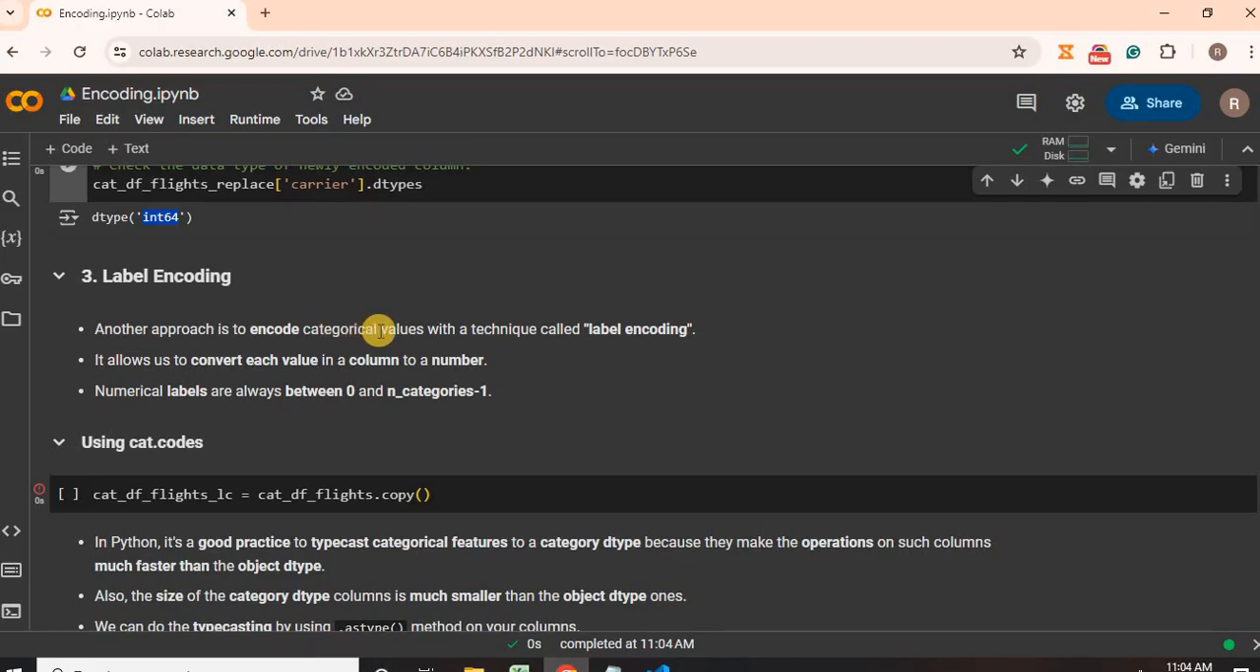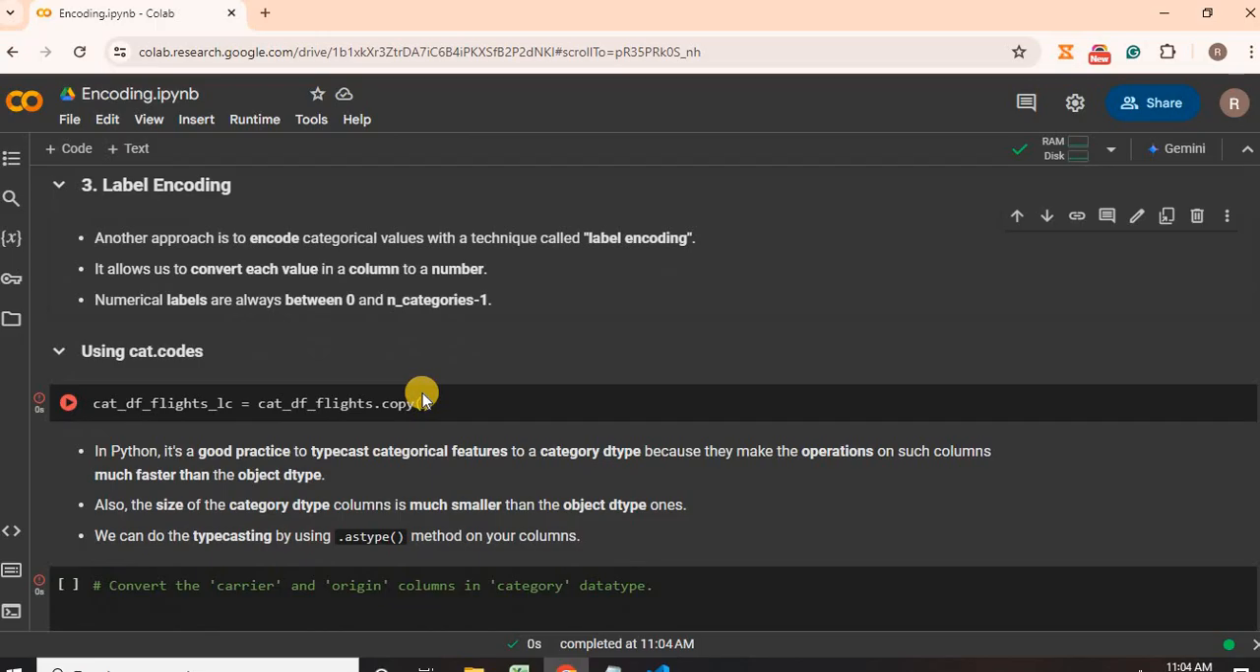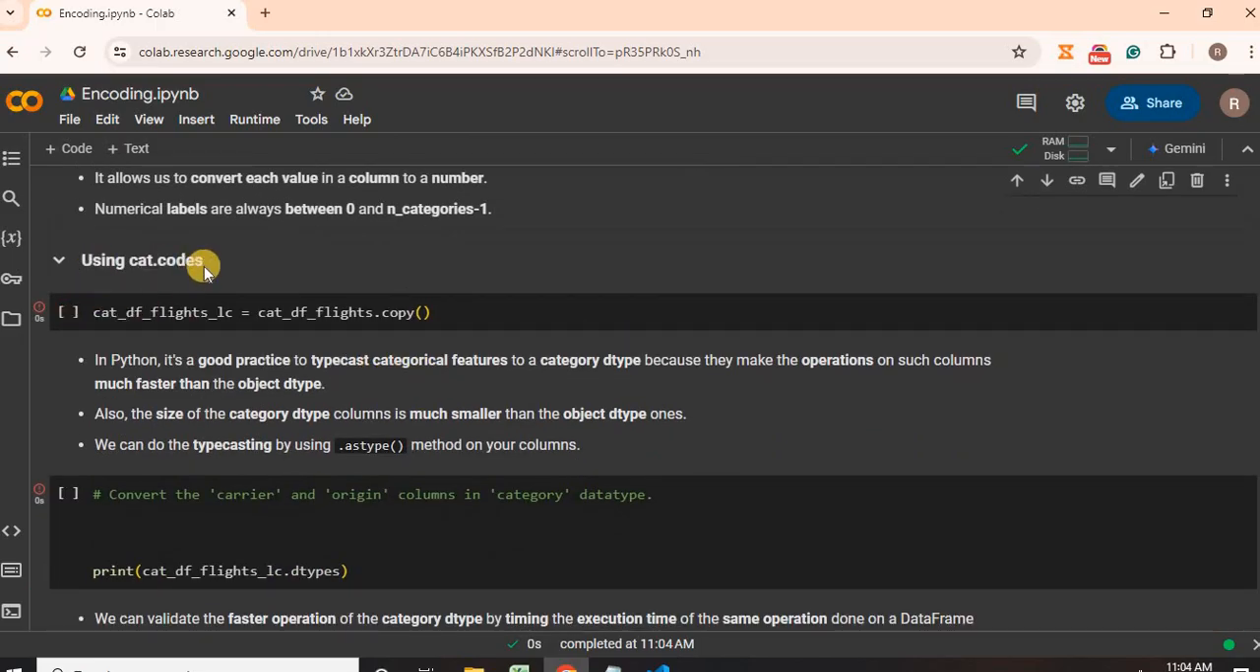Another approach is to encode categorical values with a technique called label encoding. It allows us to convert each value in a column to a number. Numerical labels are always between 0 and n categories minus 1. Okay, so if there are 5 categories and it is starting encoding from 0, it will go 0, 1, 2, 3, 4. So 5 categories minus 1, 4, because it is starting from 0. So this is known as label encoding. How can we do this? We can do this by using cat.codes. Okay, so again we are creating a copy of our original data frame.